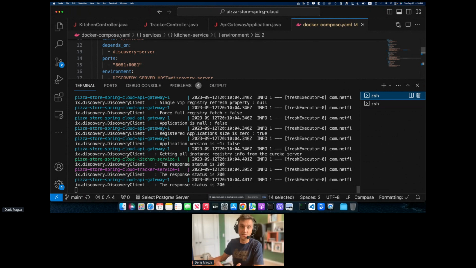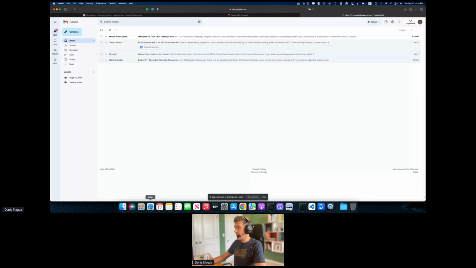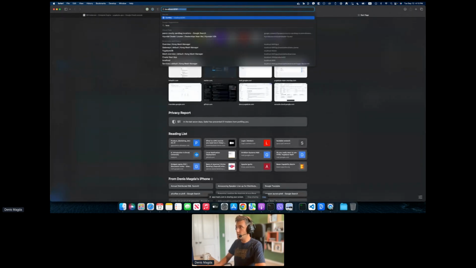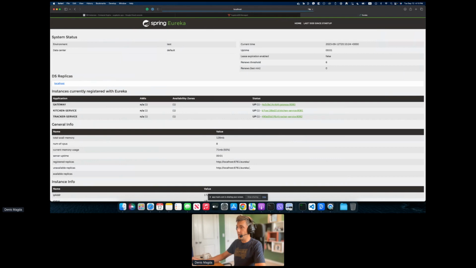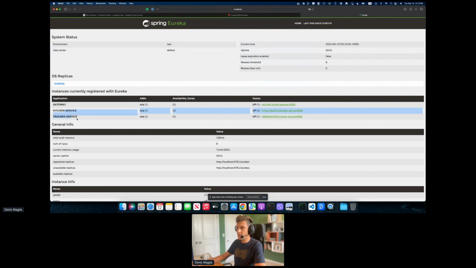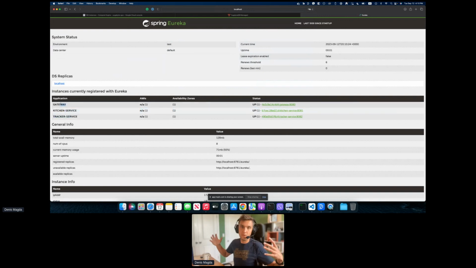First, you know that we have this discovery server and every microservice registers with it. All right, so that server by default runs on this IP address. If you take a look, that's the IP address, port 8761, and here I have the kitchen service, tracker service, and the gateway. All of those instances are registered with the discovery server. Wonderful. Now let's send a few requests to the application using the gateway.